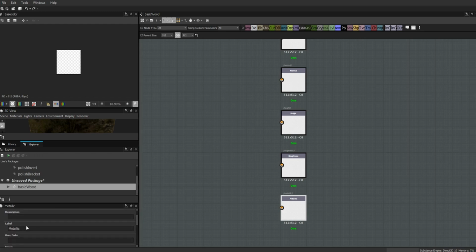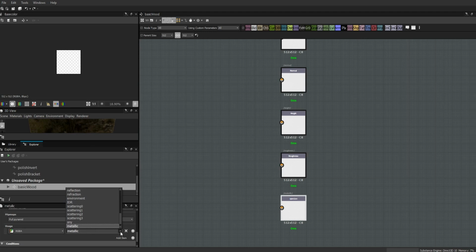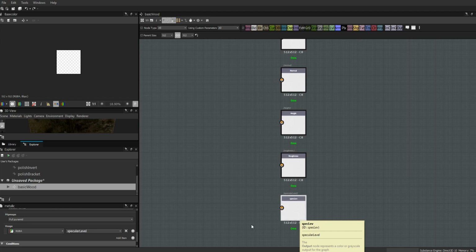And the specular level is actually going to determine the reflectivity of the material that we're making. So while the roughness talks about how smooth or rough something is, the specular level will be talking about its mirror-like qualities. So the higher the spec level, the more like a mirror it's going to behave.